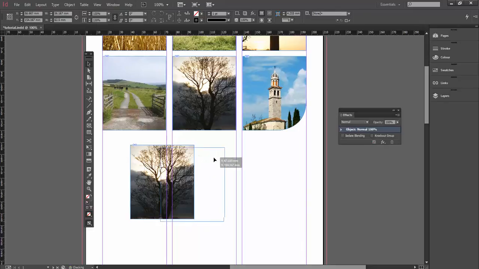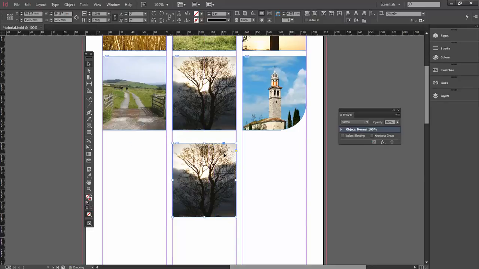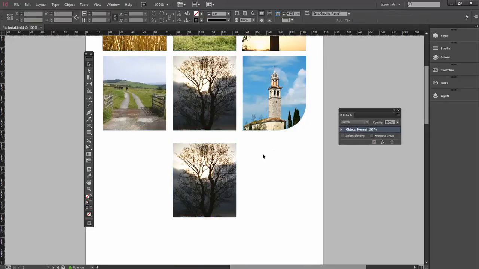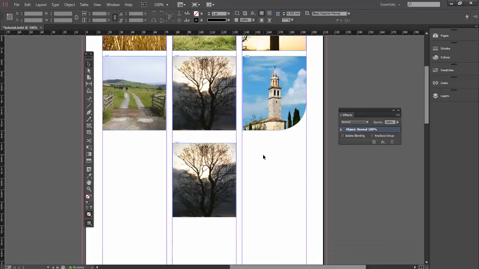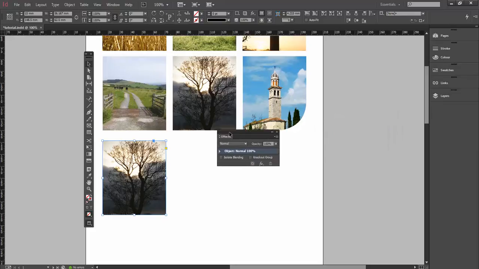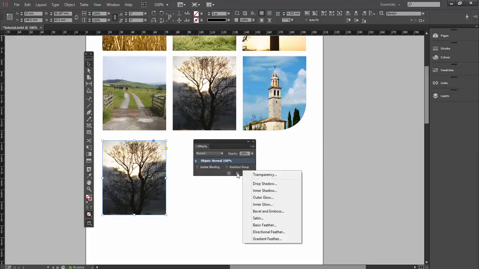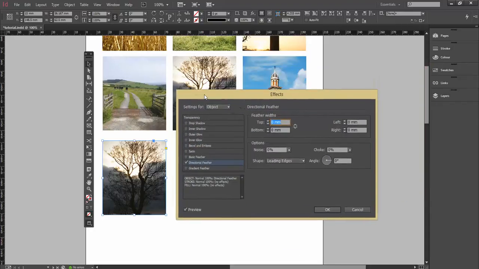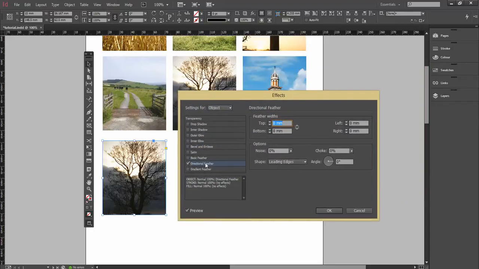Right, so let's have a look at this image here. When I apply effects, I like to go into my preview mode because you can get a much better preview of what the effect is actually going to look like. So let's have a look at a different effect now. I'll click on the effects, go to Directional Feather, for example. You see I have the Directional Feather turned on, and I can actually just feather in from a certain angle there, like that.